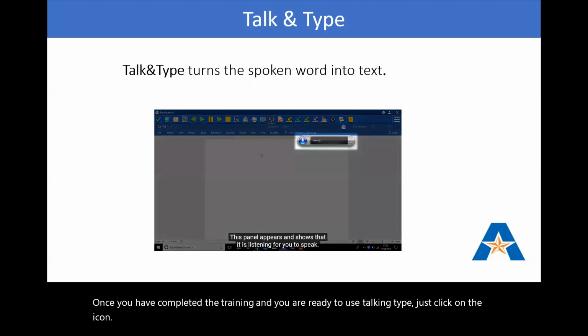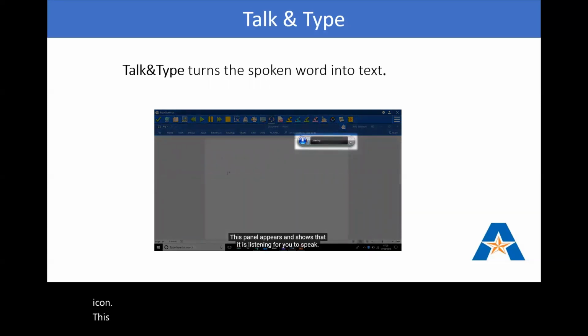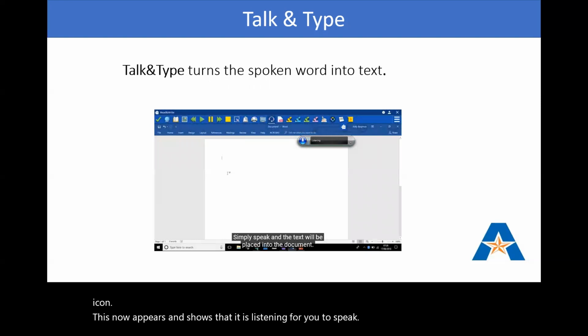This panel appears and shows that it is listening for you to speak. Simply speak, and the text will be placed into the document.